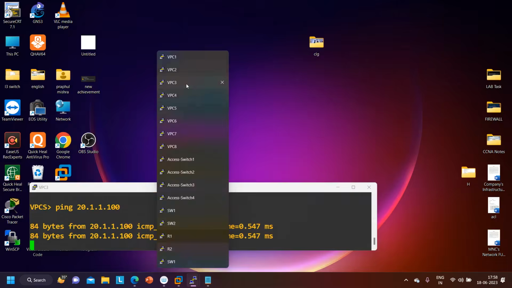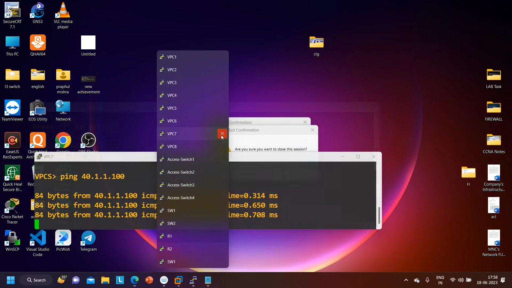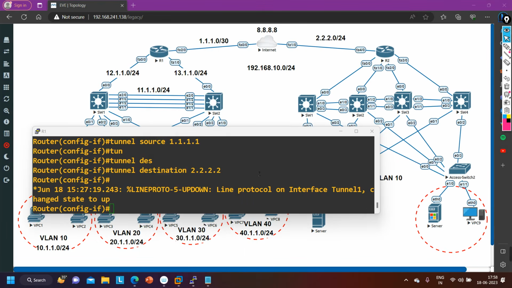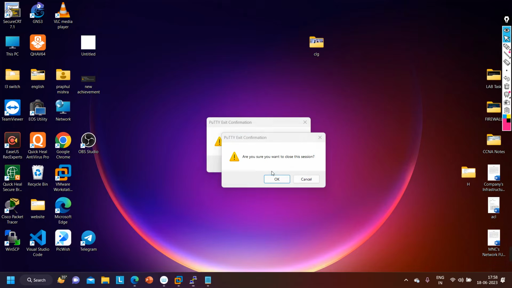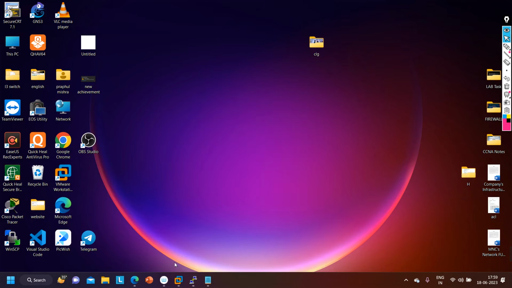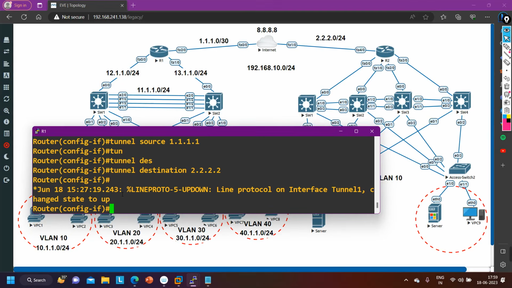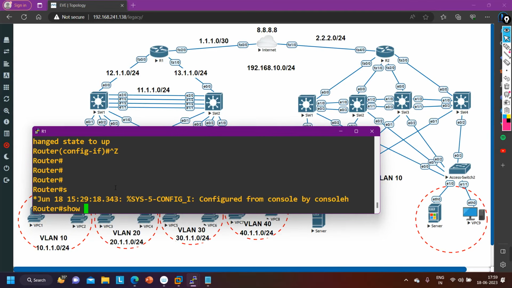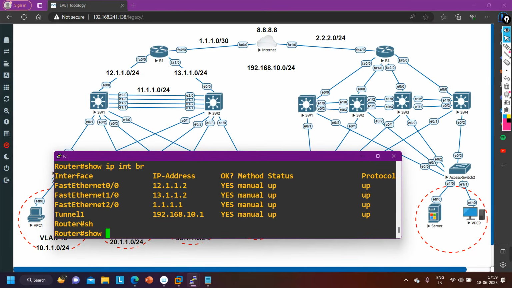I'm going to close some VPCs from here. Let me close this one, this one, and, let's say, this one. So I am closing 3 VPCs. Okay, now on router number 1, show IP interface brief. My tunnel interface over here is also up, and let me check the configuration.